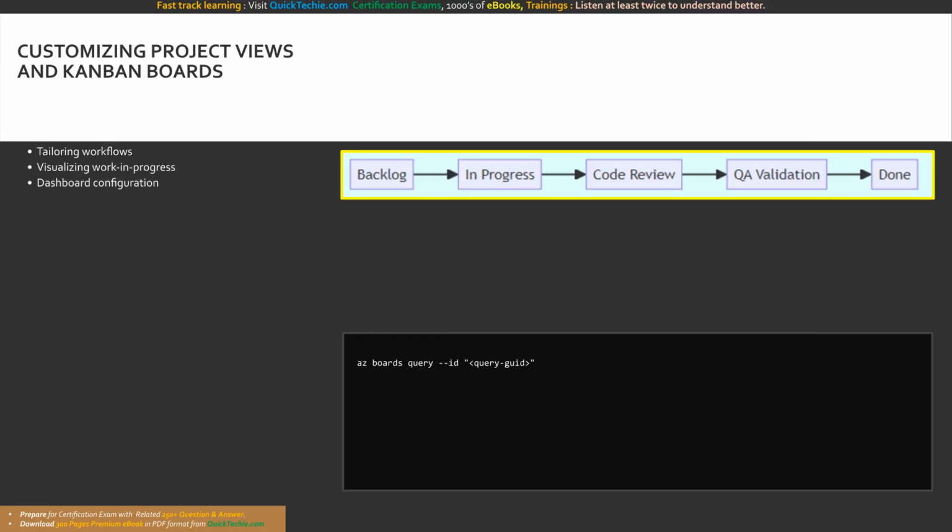Both GitHub Projects and Azure Boards offer extensive customization for views and Kanban boards. Customizing your Kanban board columns to reflect your team's exact development phases, such as triage, in progress, code review, and QA, helps visualize work in progress and easily identify bottlenecks.